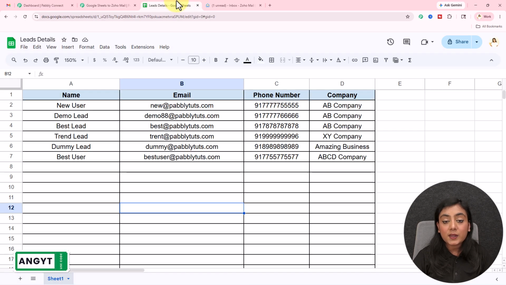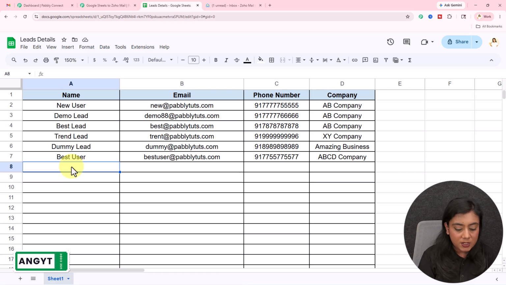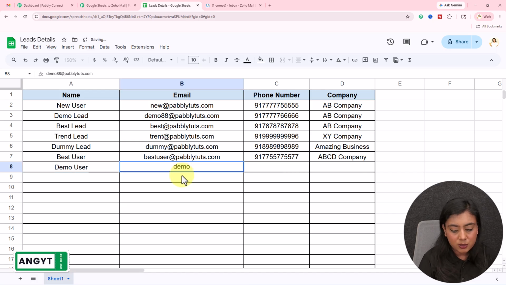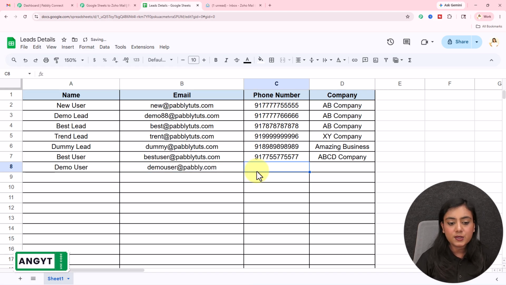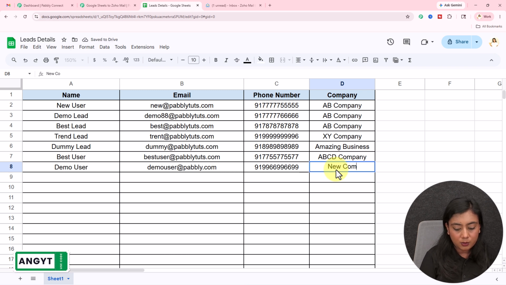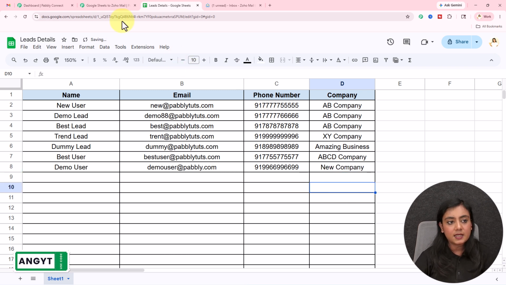So now to check whether the connection is successfully done or not, what I will do is I will enter the details right over here, dummy details, and check whether automatically my trigger captures the response of my lead that I'm entering in my Google Sheets or not. Okay, for the name I've written demo user, email I've written demo user @pabblytunes.com. For the phone number I will enter a dummy phone number, and for the company name I'll write over here as new company.